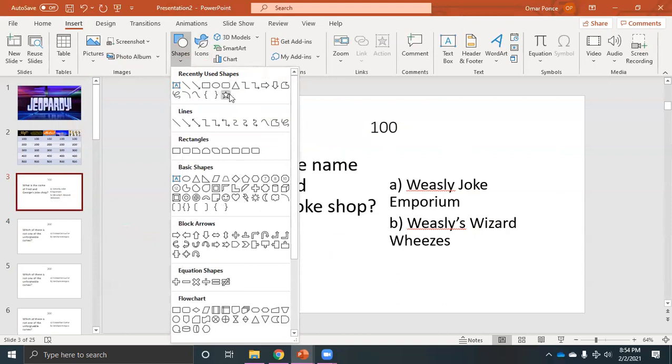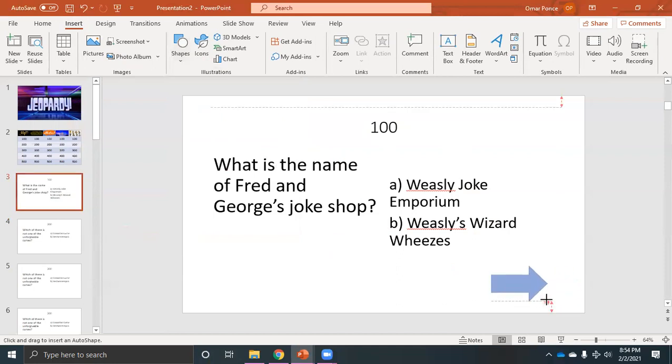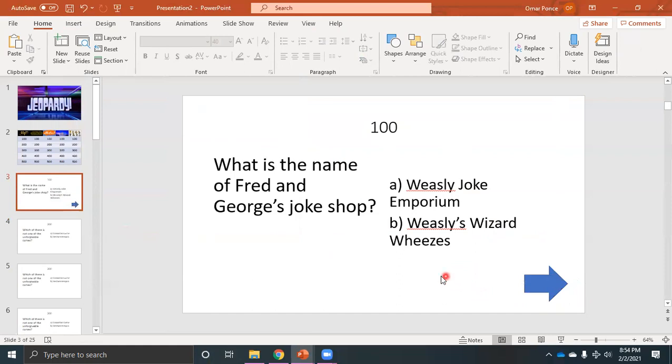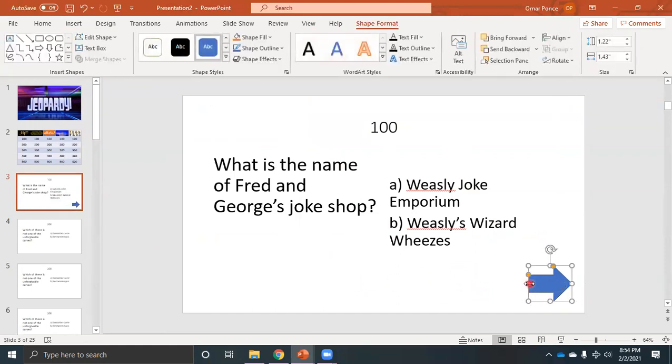Okay, another important thing is in each of the questions, you're going to add a shape. And the shape that we're going to do is going to be an arrow. It's going to be the arrow right, and we're going to put it right here. And you wonder, what is that about? And then I'll tell you later what that is going to be for.